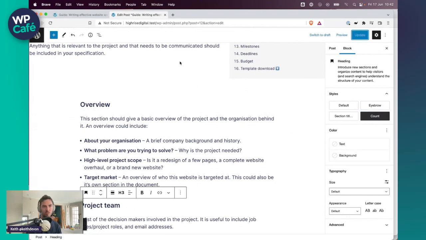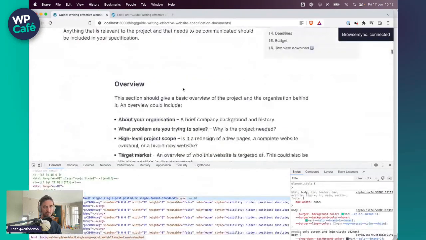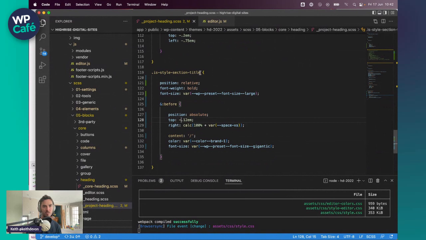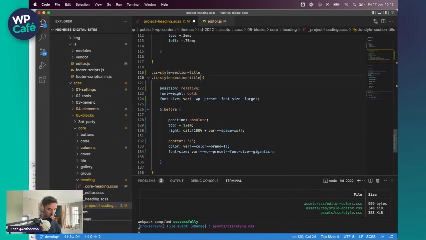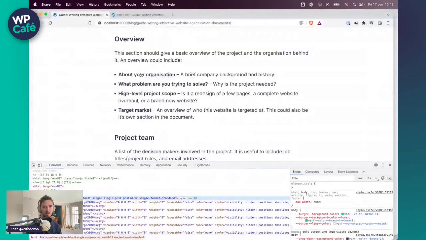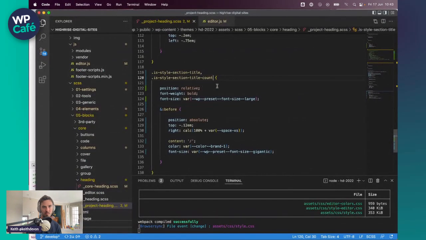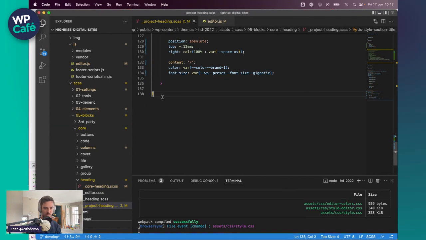So we want the count ones to be fairly similar. You can see those styles have disappeared, which is fine. So I think I'm going to share most of the styles. So what I'm going to do is section title count. Let's see what that does. Okay, perfect. But then we're going to want to change a few key things. So I'm going to add a new set of rules under here just for my count style.